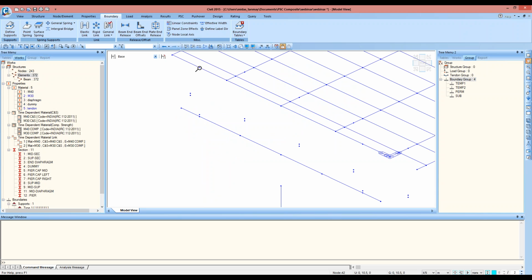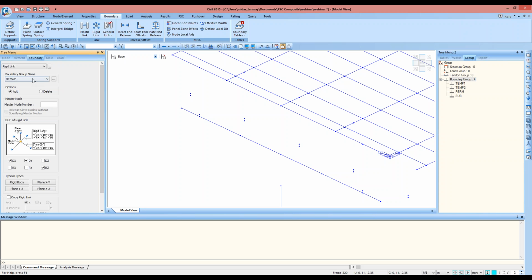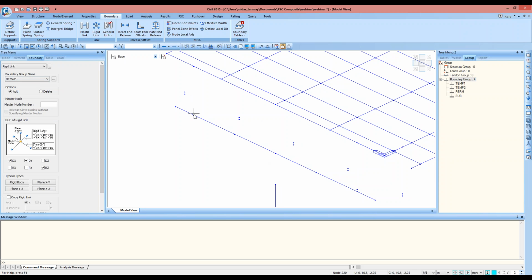I'll be adding rigid links from this node to this node, and then the elastic links which will be used to simulate the bearing conditions. So rigid links, and I'll measure the distance between the two supports, that is 9 meters. So boundary group name as permanent and rigid body.